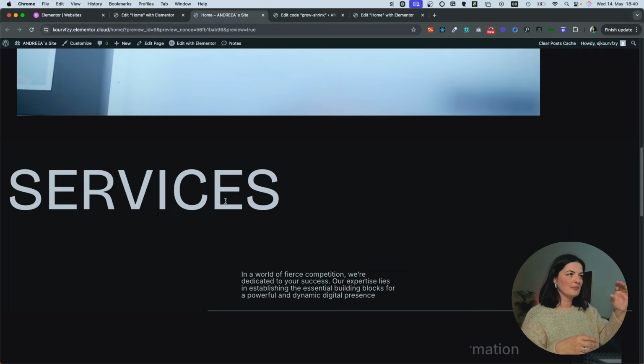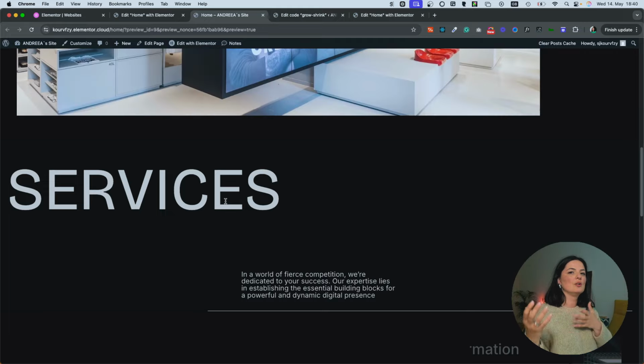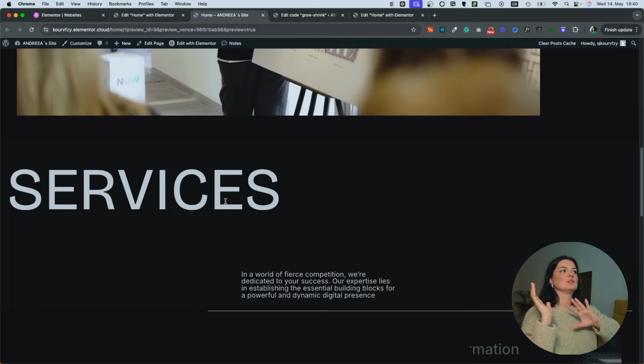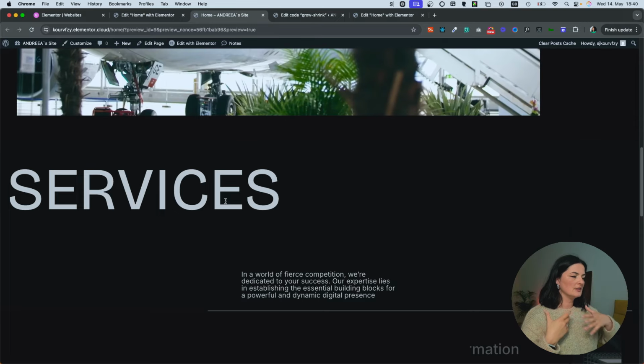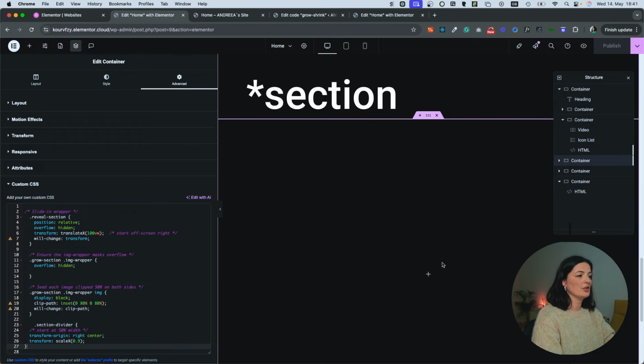You can just grab the code snippet for each effect and use it on another website. You don't have to use the whole code containing all these snippets. All right, so let's go to create another page here.